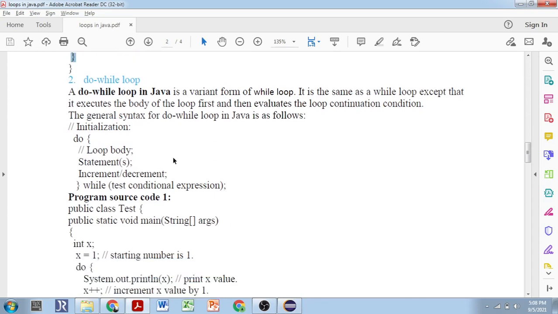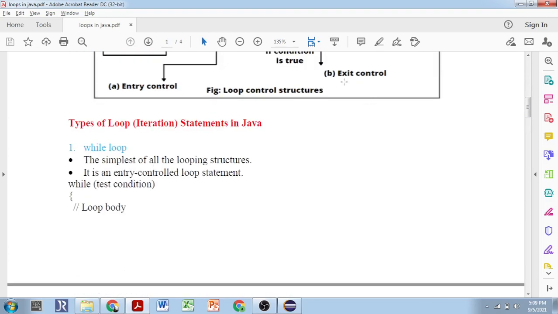Now we'll see the do while loop. There is a technical difference between the do while loop and the while loop. It's actually a variant of the while loop, except that it executes the body of the loop first, then evaluates the looping condition, because it's an exit control loop. It's an exit control loop, the do while loop.